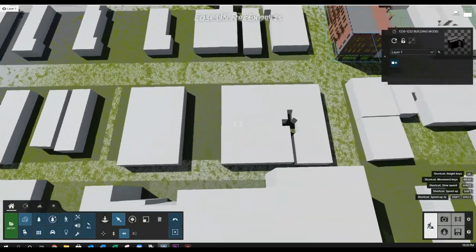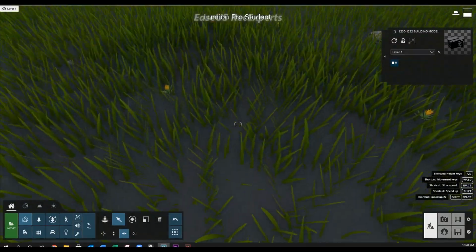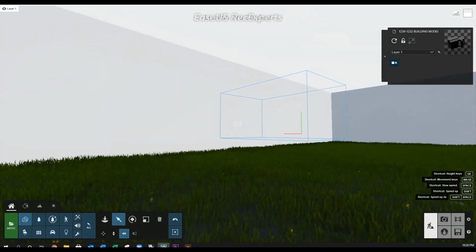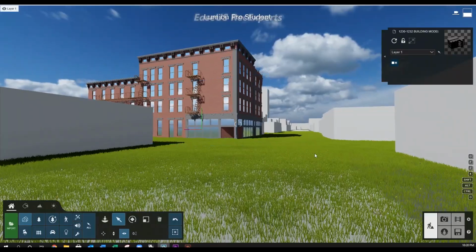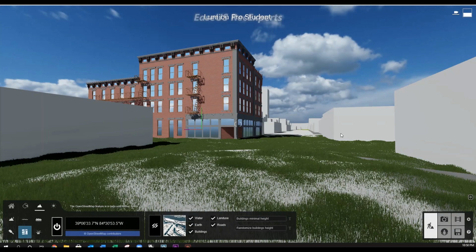Now if we come down here to the street view and get out of the building here, we can see that some of this grass is still showing up in our model. Sorry about that, my recording died.